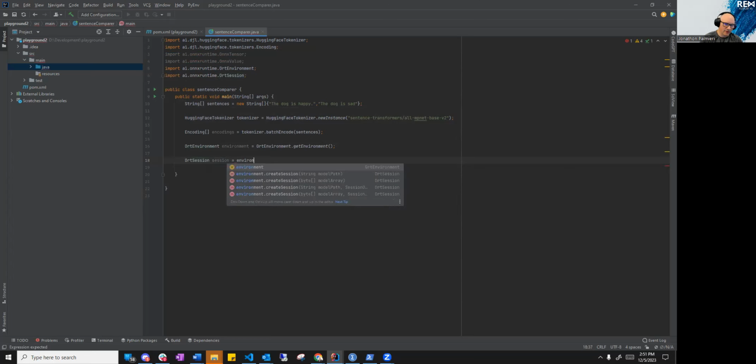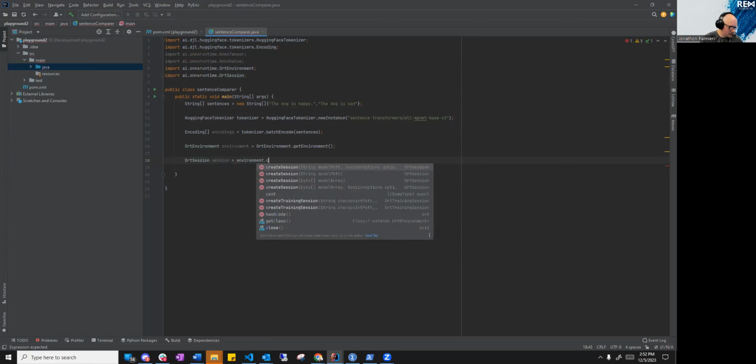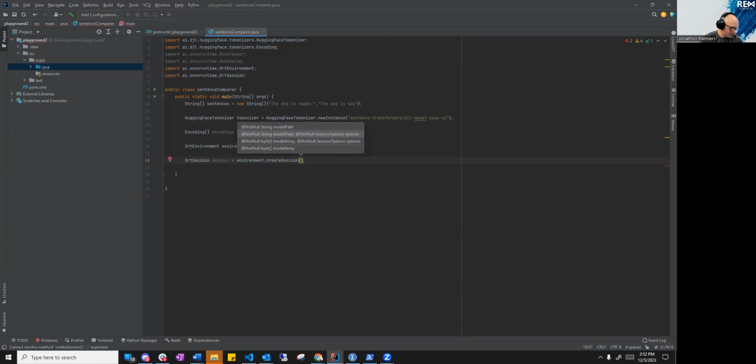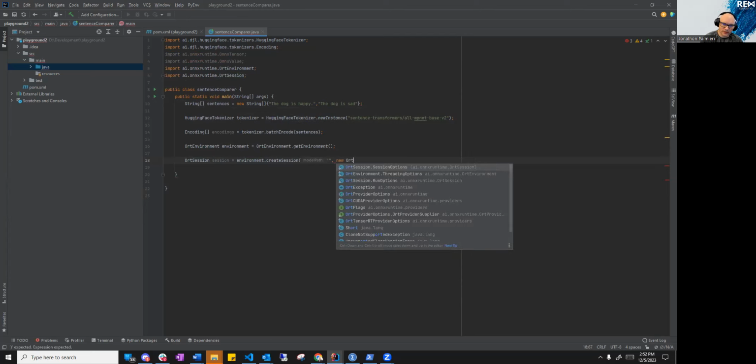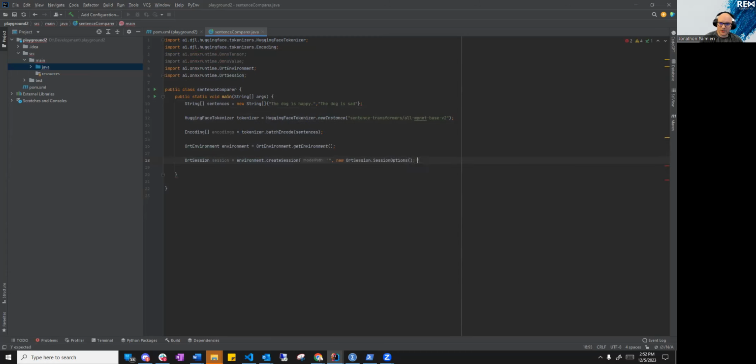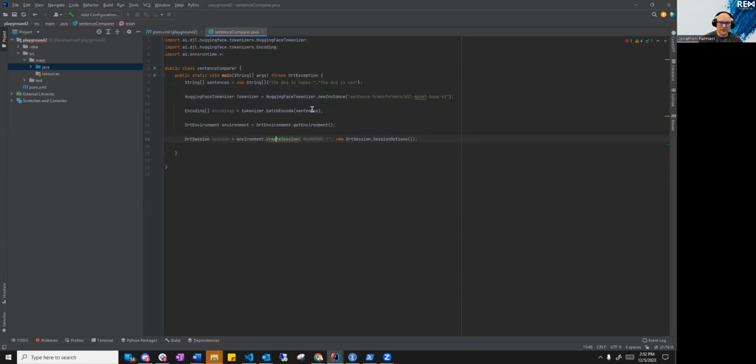That's going to equal the environment. Sorry, I'm looking over at my notes. Create session. Oops, create session. We're going to add our model in there. See, it's saying model path. And then we're going to do new ORT session with session options. And then I'm going to add the exception here so that if we do run into an issue there, it is caught. And we're going to add in where we put our model. So I'm going to take a break from this for a second, space that in.